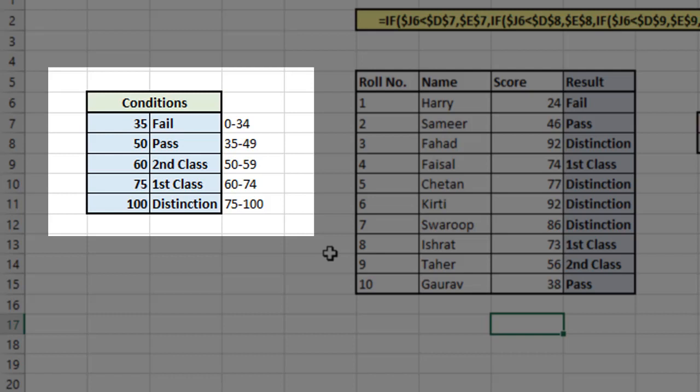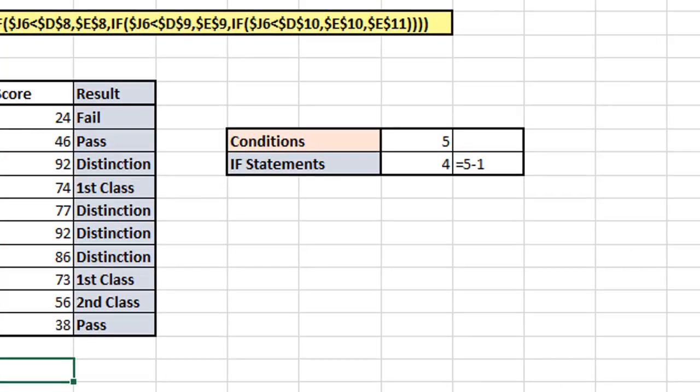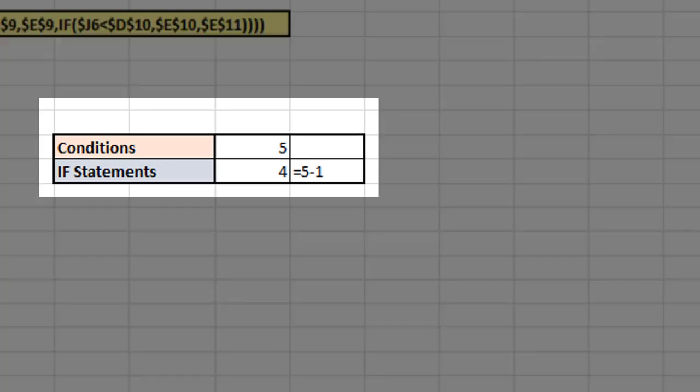So the number of conditions are 5, wherein we are checking anything less than 35 is fail, anything less than 50 is pass, anything less than 60 is second class, anything less than 75 is first class, anything less than 100 is distinction. Essentially, this means anything between 0 to 34 is fail, 35 to 49 pass, so on and so forth. So you have 5 conditions, and based on those 5 conditions, the number of if statements that you will require will be 4 if statements.